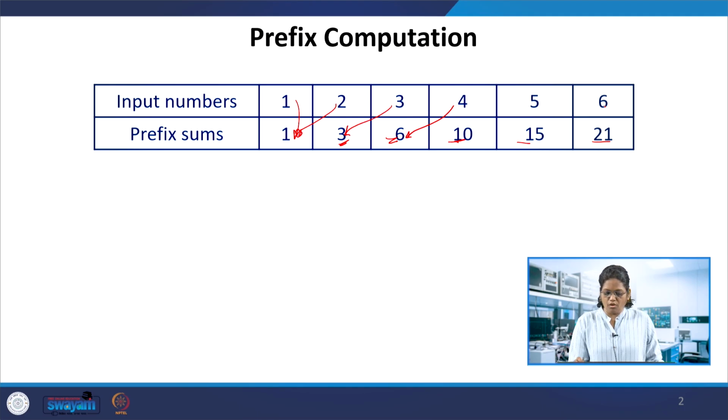If we add all of them here, 3 plus 3 is 6, 6 plus 4 is 10, and then 15 plus 6 is 21. So instead of storing all of this and adding, the data received one by one can also be added in this case, and the total sum which we get at the nth data is 21. That is called the prefix sum.